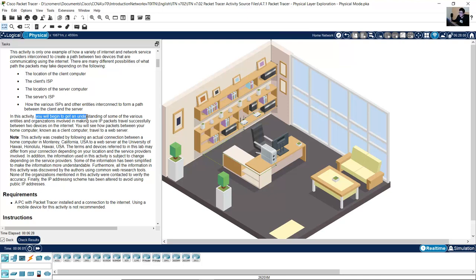You will begin to get an understanding of some of the various entities and organizations involved in making sure IP packets travel successfully between two devices on the internet. You will see how packets between your home computer, known as a client computer, travel to a web server.